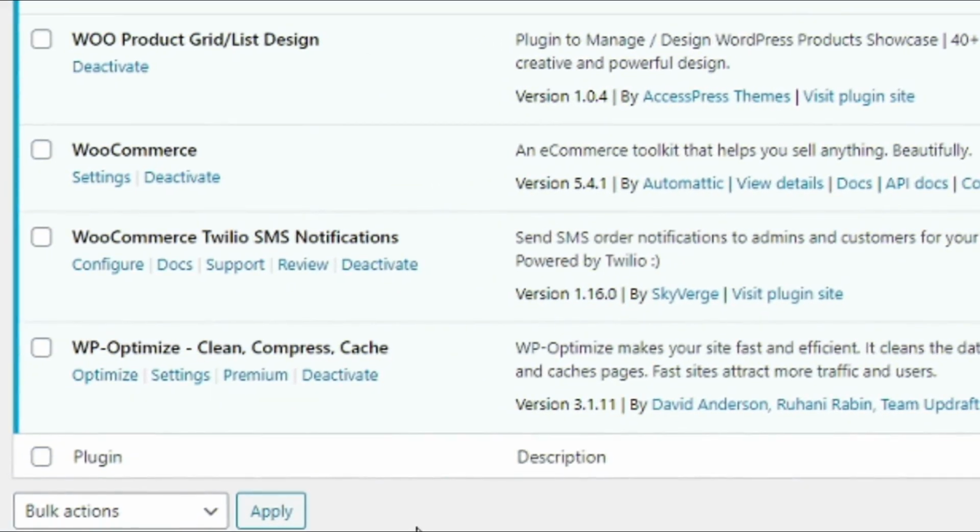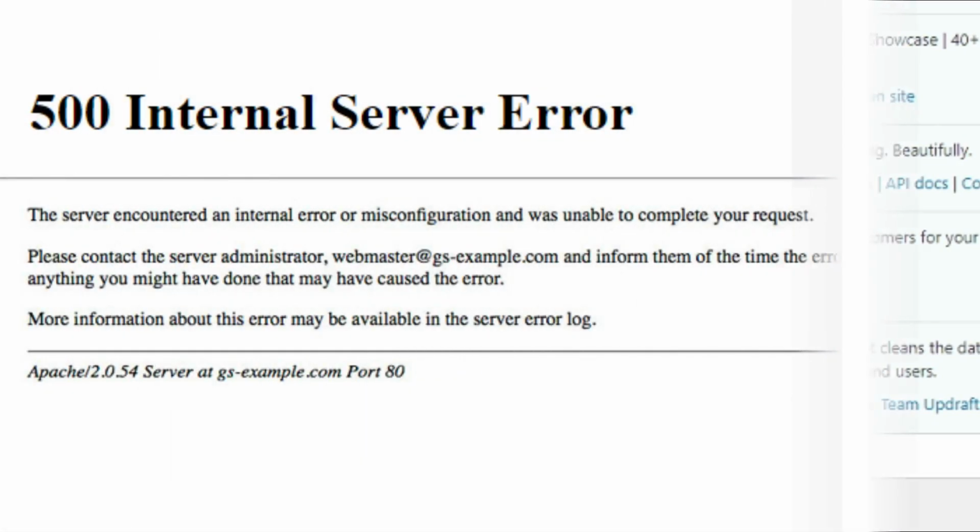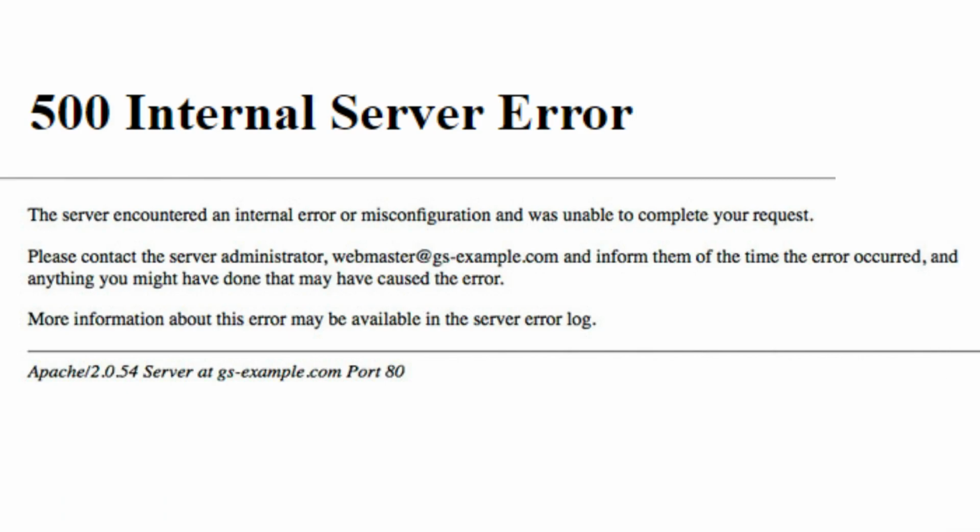Another thing you can try is finding your bad plugin. If you can access your WordPress dashboard area, deactivate your plugins one by one. Refresh your page after every deactivation. If the error disappears, then the error was caused by that plugin.